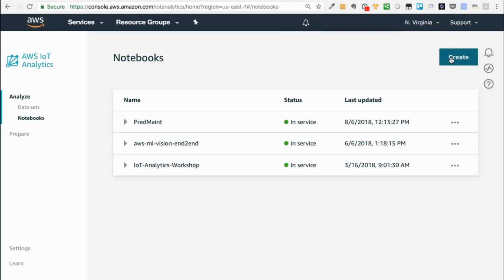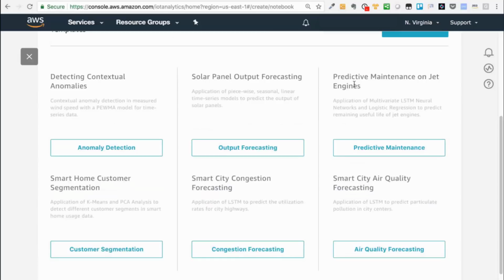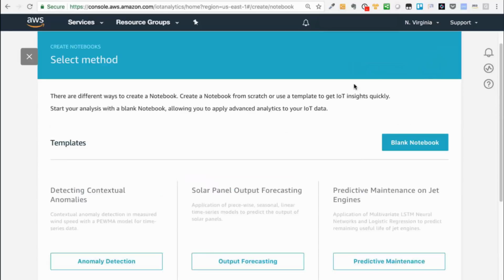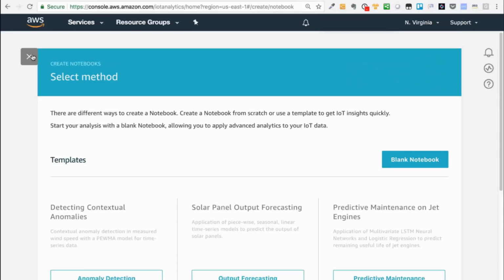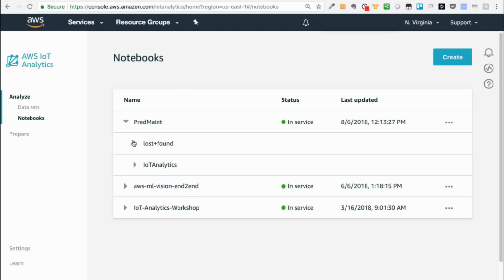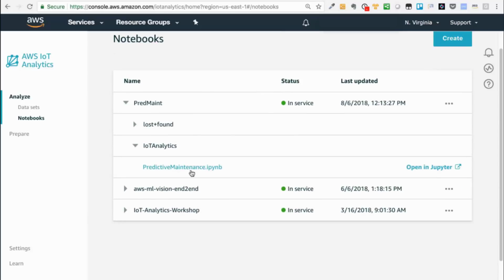you can see that you get some templates. And the one that I'm going to step through today is this one on the right. It's the predictive maintenance on jet engines. So you can step through this yourself, which is the best way of learning, is to try it yourself. So we'll go back. I've already got this one available. As you can see, you can step through what's hosted on your notebook, and you can get through to the IoT Analytics, and you can see this file. This is the notebook file, the IPYNB file.